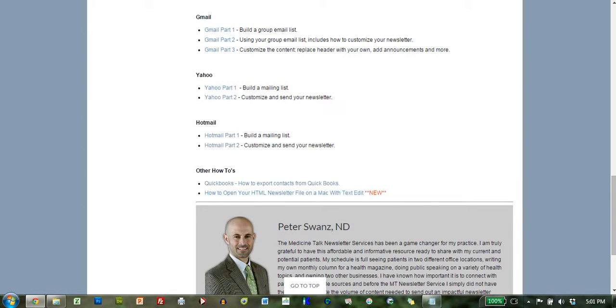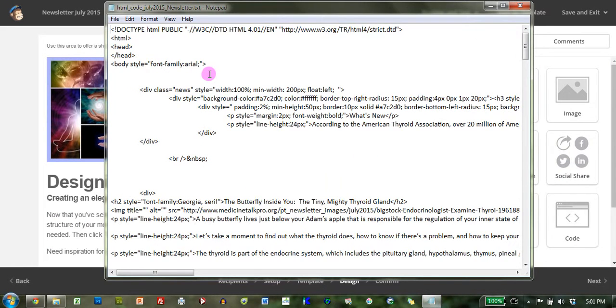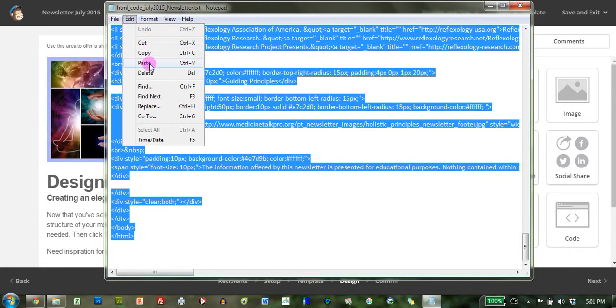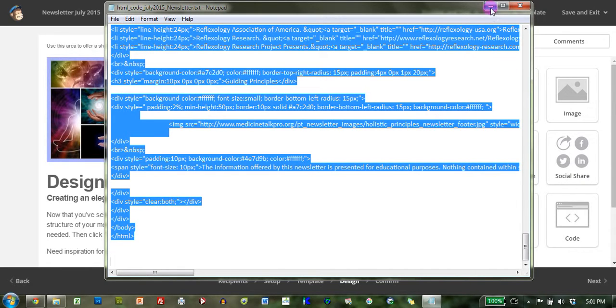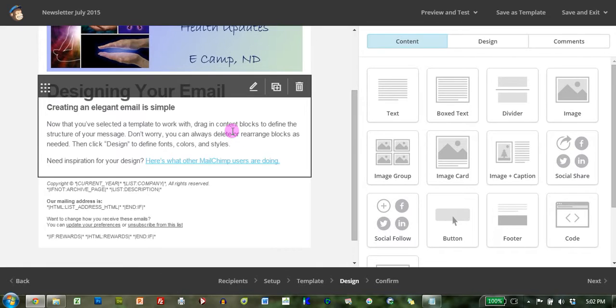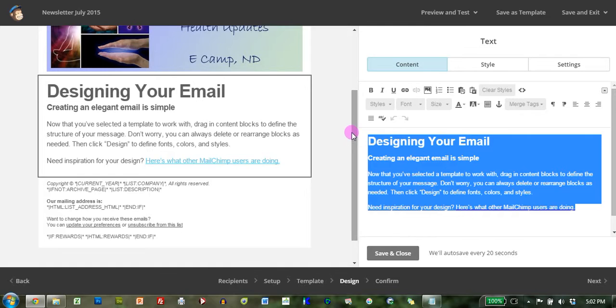So ultimately you want it to look like this, code. You click in there, you select all, right? Edit, select all, and then you copy. Once you've copied that, you now come in here to this box right here, and you click in there, and we're going to delete everything that's in here. We're just going to delete that out.